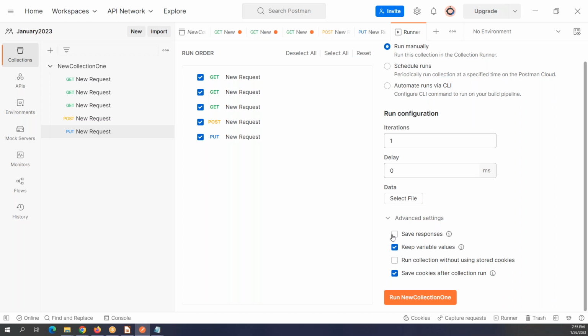And then if you want to save the response, you can also click on this checkbox. Other than that, keep everything like that, and click on run new collection. Run, and this is the name of your collection. It will show you here, and once you are running it, it will show you all the requests.